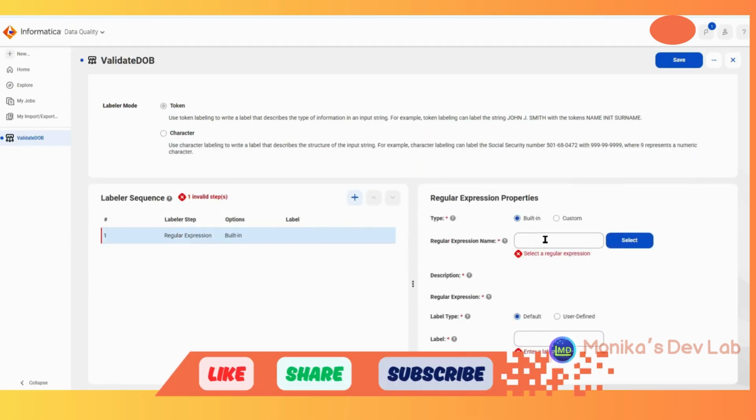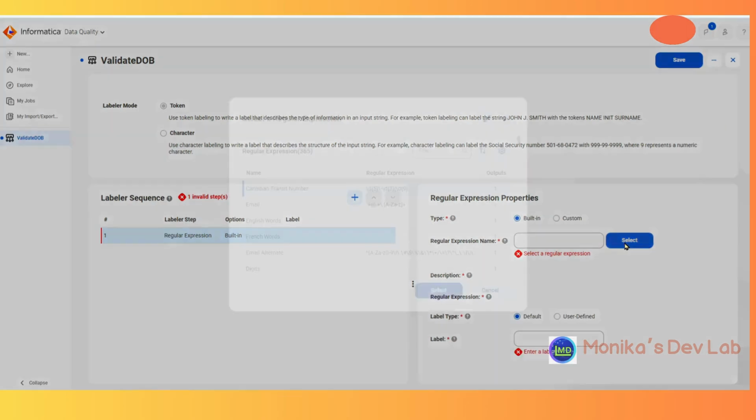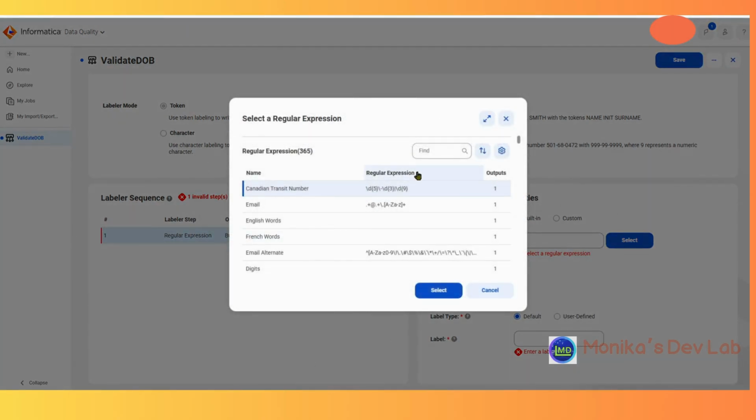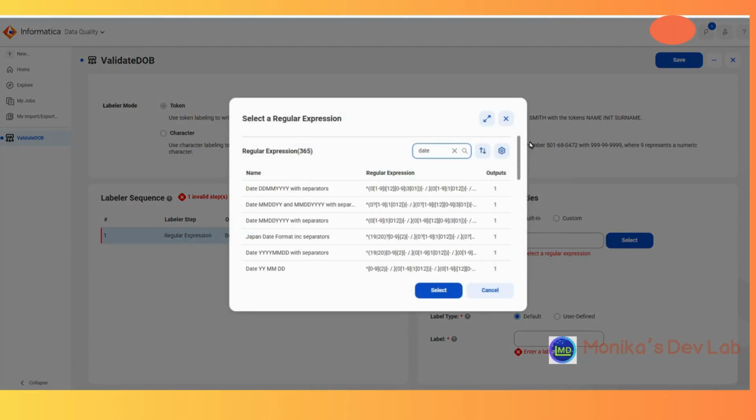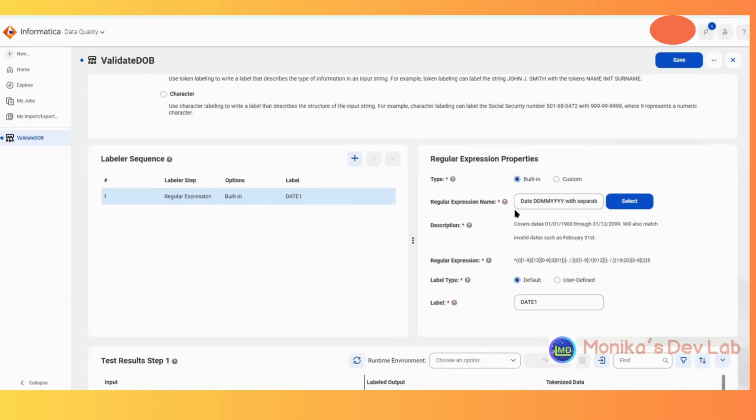Here we need to validate the date, so we can either go with the built-in or we can have a custom one. We can go with the built-in. In the built-in you can search for the date. We have these different regular expression formats. You can select the most common one, where this is the regular expression we have selected, and we can get the description for the built-in one. And this is the label type. Is it the default or user defined? So what label type do you want to give? The default one is the date one.